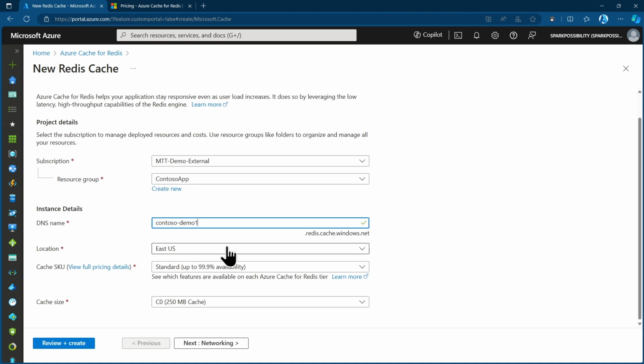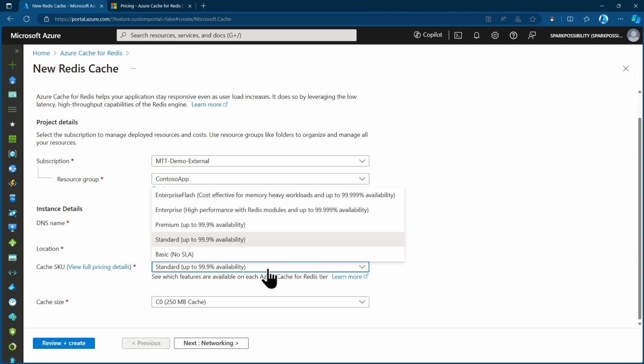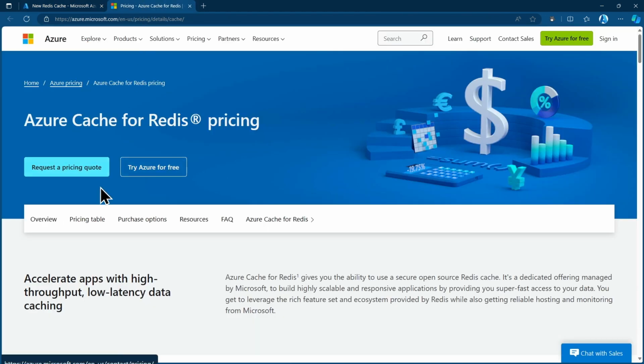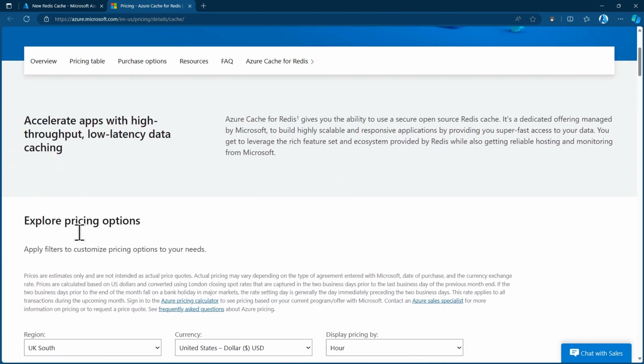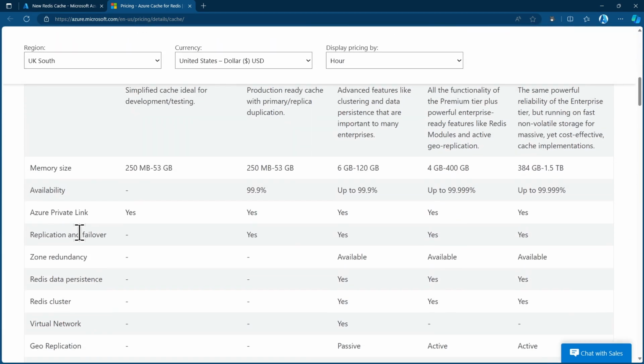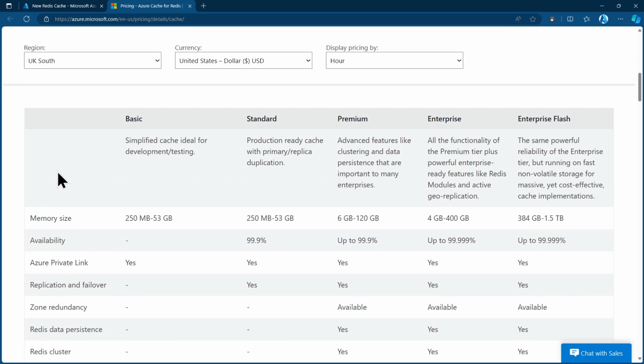Then I decide which region I want the cache to be in, and then it's important to pick the correct SKU. So we already said that there are 5 different SKUs available. I would definitely also recommend to look up the pricing information, which you can find. There's a link right in here. But I also have that already open here on the pricing site. You find all the details, so you can compare them together. You see what the differences in features and pricing are.